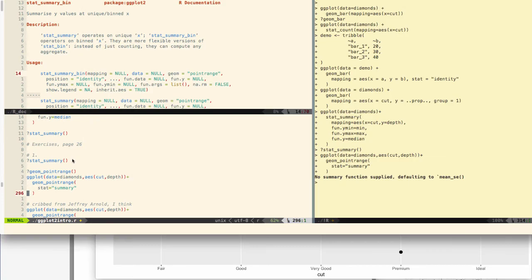This is not really the default. I think the default is stat identity. Did we look here at what the default was? Stat summary is point range. So how could we do this? I think what I need is a different thing.